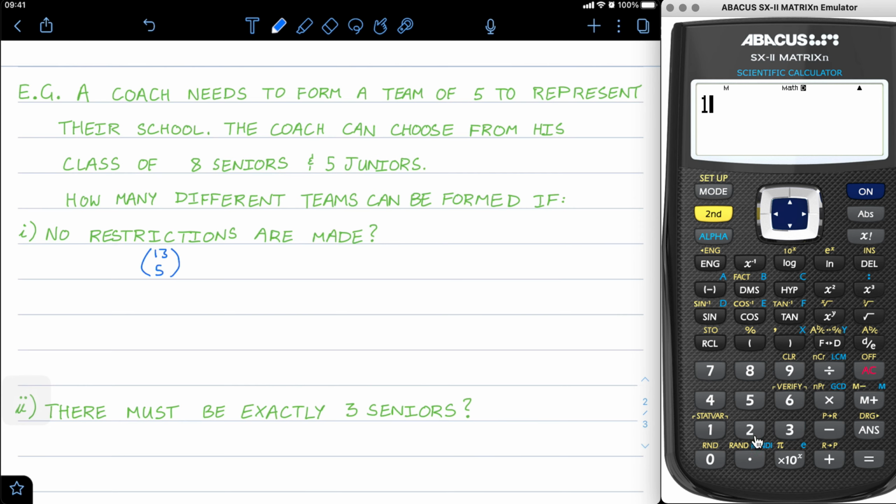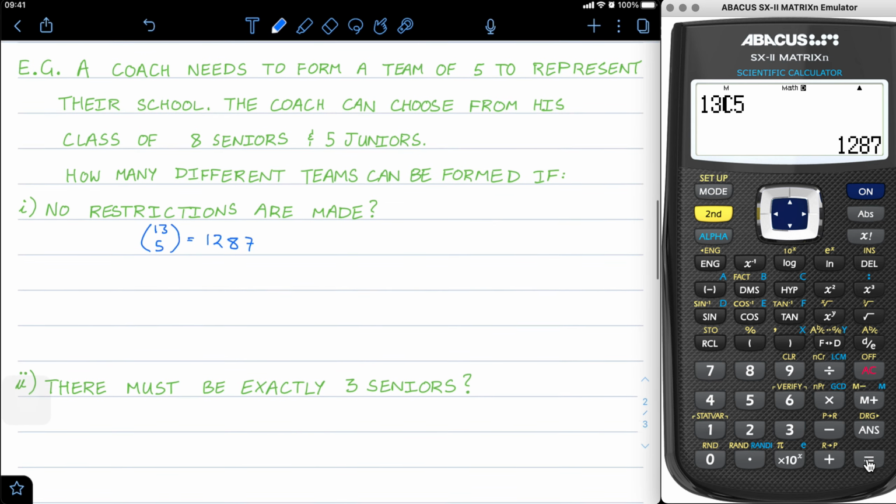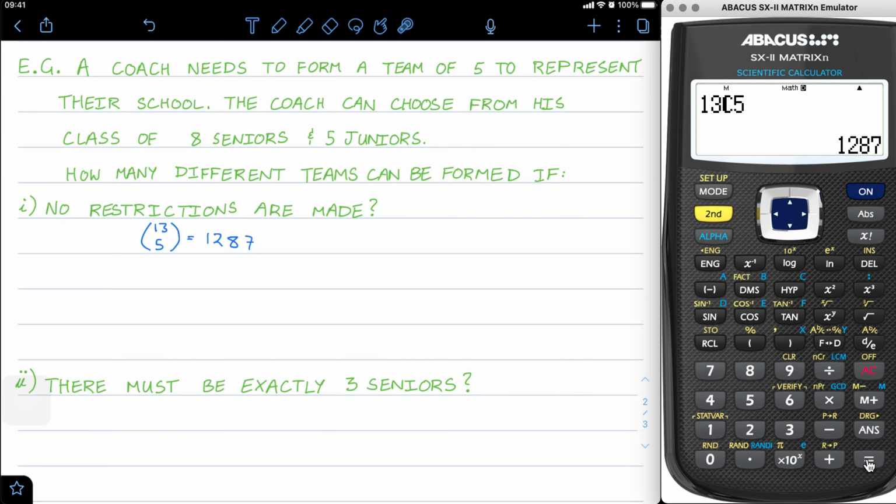Calculating it here, 13 choose 5. 1, 2, 8, 7. Here we go. In the exact same scenario now, this time there must be exactly 3 seniors.